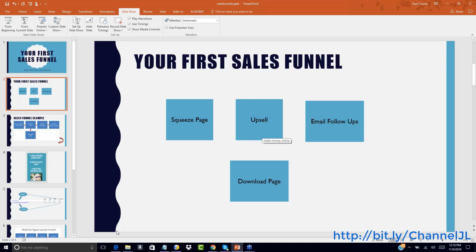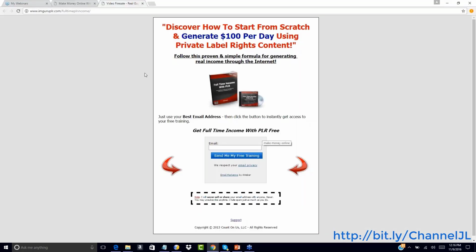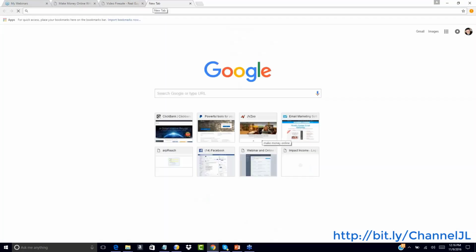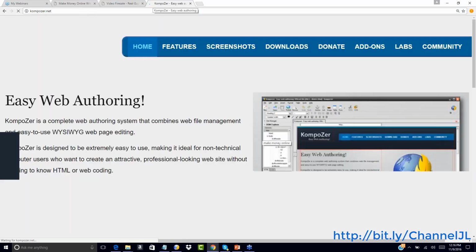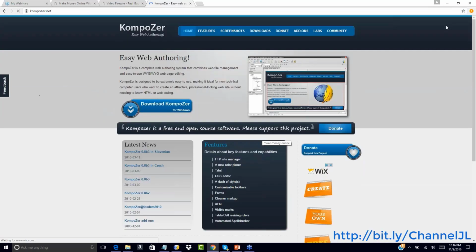So let's jump over here, let me go over to the squeeze page. So this is the squeeze page that we're going to set up. I want to first tell you guys the first tool that we're going to need. And this is called Composer. And so you can get Composer at composer.net. And this is an HTML editor.